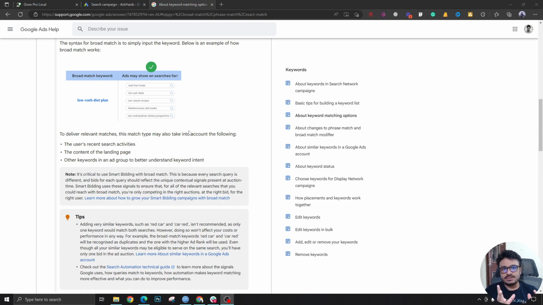Now in some cases, let me give you another use case. Say you are targeting a very small area and keyword search volume is really low for that area. If you are advertising for roofing or any other local services or online services that do not have enough search volume, you have to go for broad match first, and then narrow it down by adding negative keywords through regular search optimization. In that case, you have to use broad match keywords.